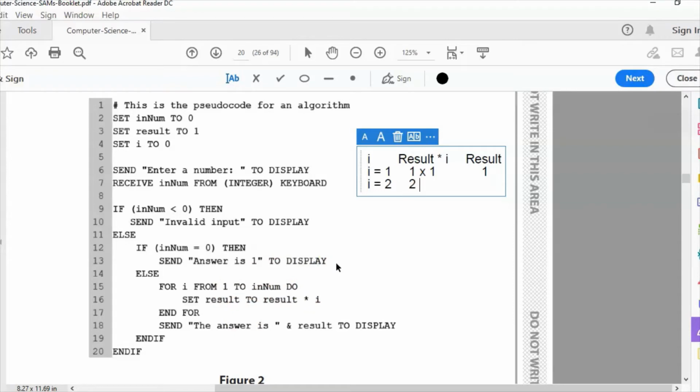So just move that back. Okay. Result times I. So that is 1. Result is still 1, and that is 1 times 2. 1 times 2 is 2. So result is now 2. Now I is now 3. Okay. And it's result times I. So that is now 2 times 3. And 2 times 3 is now 6. I is now 4. Okay, result times I. So that is now 6 times 4, which is now 24.